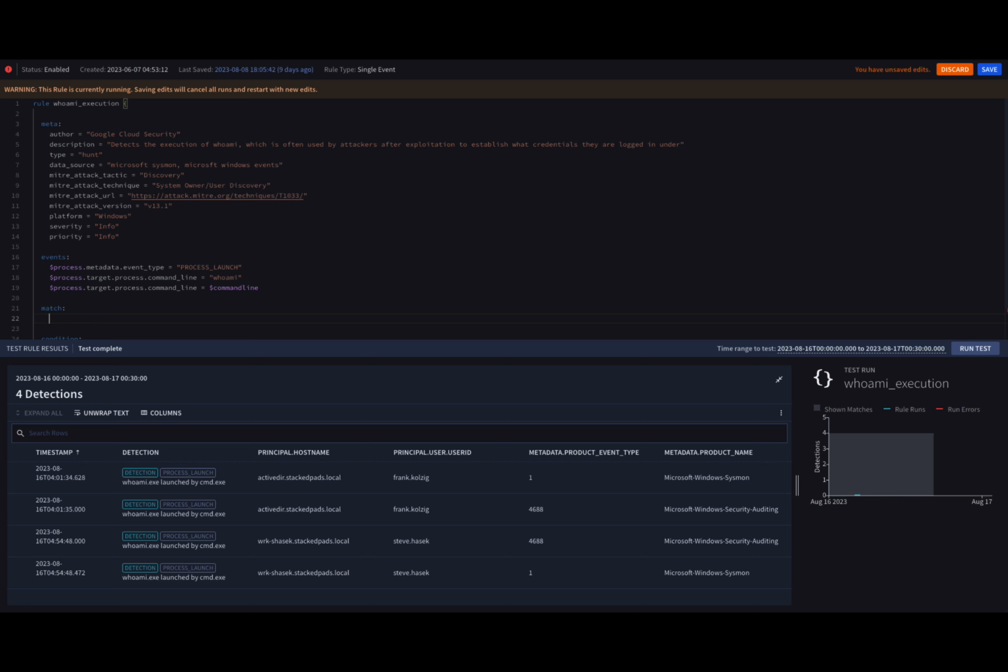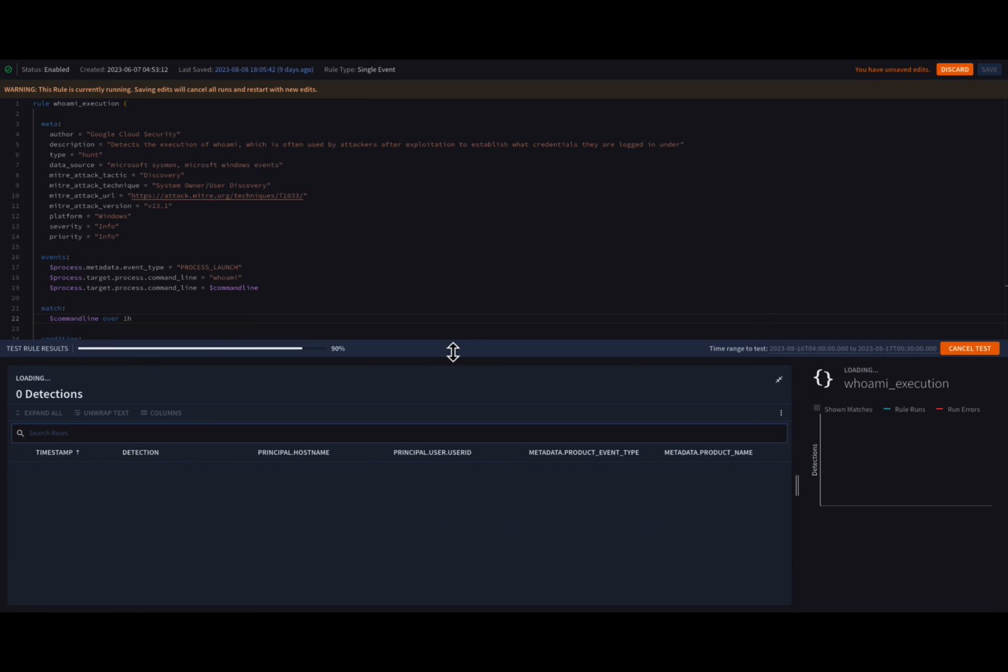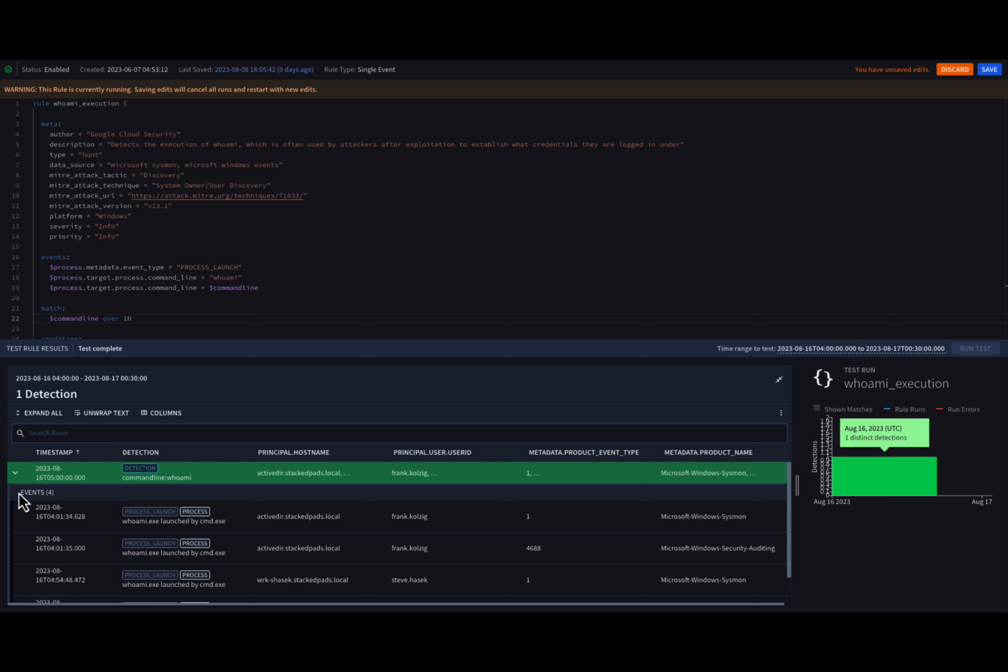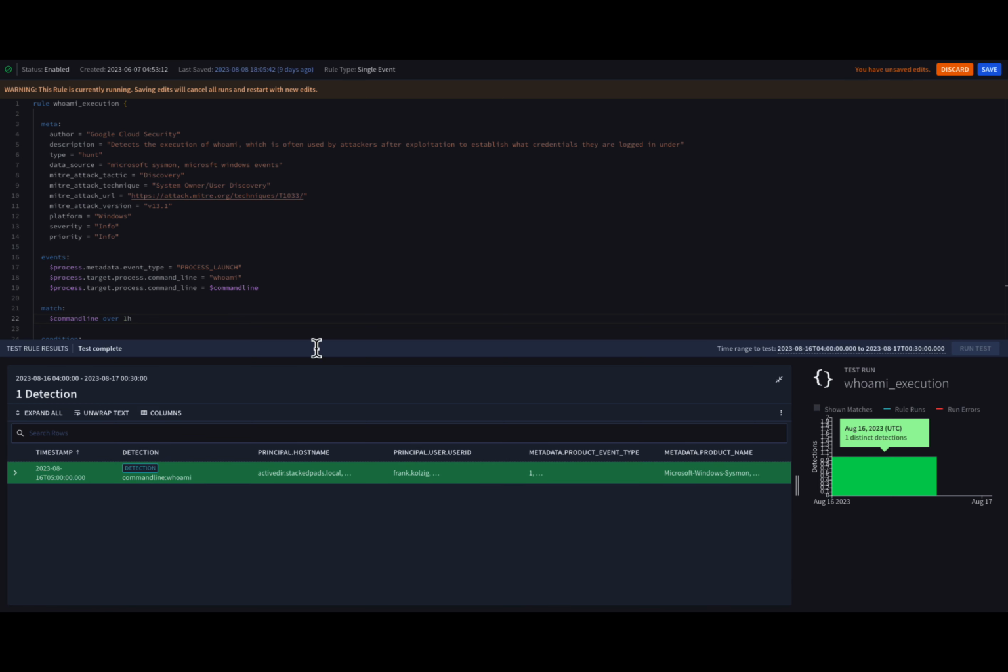As previously mentioned, the match condition time range is 1 minute to 48 hours. For our example, we're going to use 1 hour. When we test our rule, we can see we get a single detection with 4 events in it. This is because all 4 events with the same common match variable occurred within the same time range.